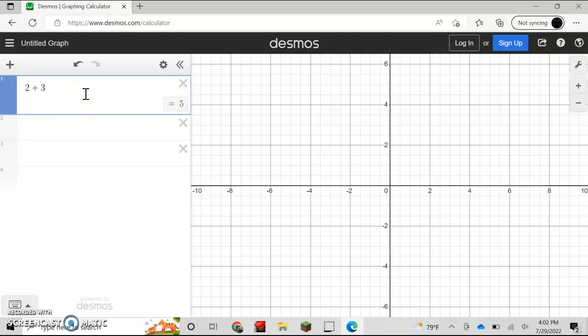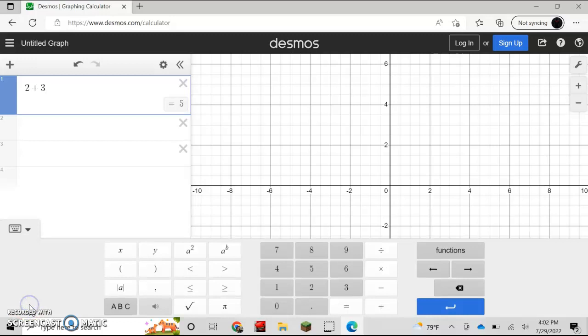If you don't like to type on your keyboard, then you can come down here to where it says show keypad, and I can do the exact same thing. So if I click in this next line and I want to say 2 times 3, then you'll see right here, you don't even have to click equals. It spits it out right there for you.